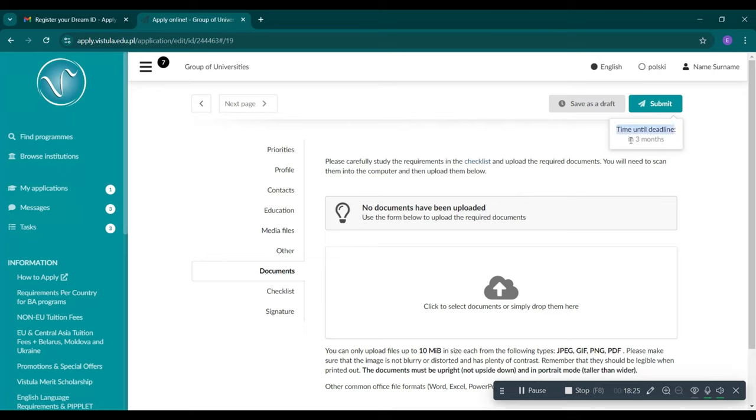You see, here it says time until deadline. It's 3 months. So you have 3 months from today, from the day that this video has been recorded, right? So from the day that you make your application until the deadline. Remember, the deadline was also indicated when you selected the program. If you remember, a few minutes ago, there was a deadline which said 20 January. So this is time until 20 January, right?